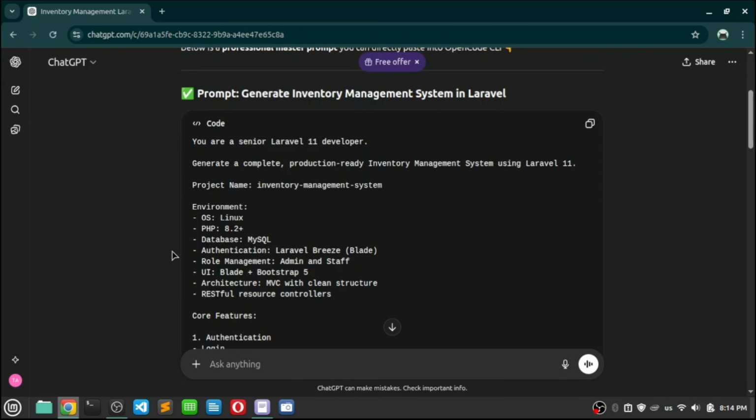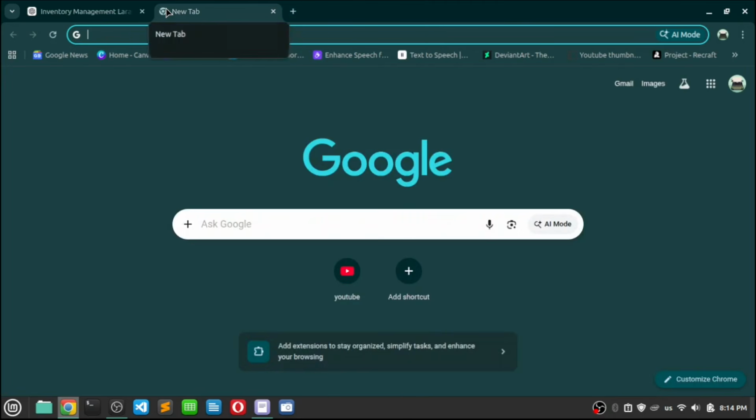XAMPP will provide us the server. We will use XAMPP PHP. Then Composer will help us to create the Laravel project. We can create the Laravel project through laravel new also, but Composer will create the project globally. That's it. Now I will show you all the process.